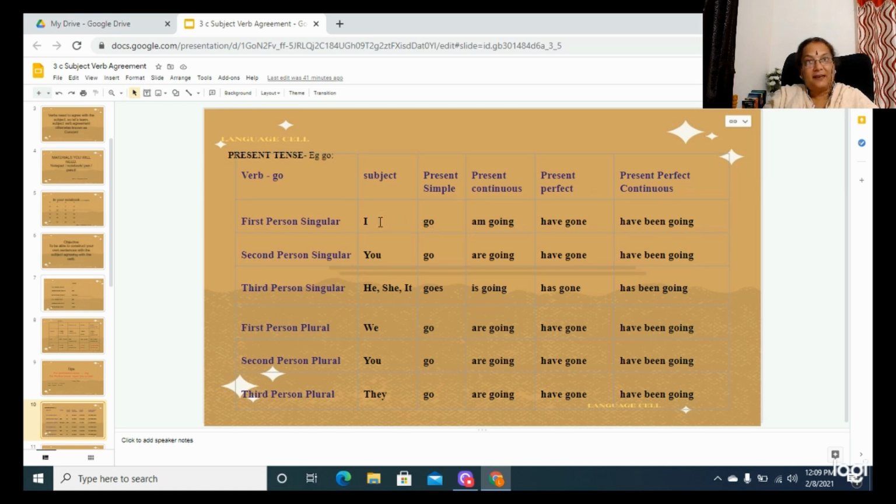If the subject is I, then the simple present will be go. I go. In the present continuous, I am going. In the present perfect, I have gone. In the present perfect continuous, I have been going. The subject you must add with these verbs, okay? Now see the second person singular. You. You go. You are going. You have gone. You have been going. Got it?